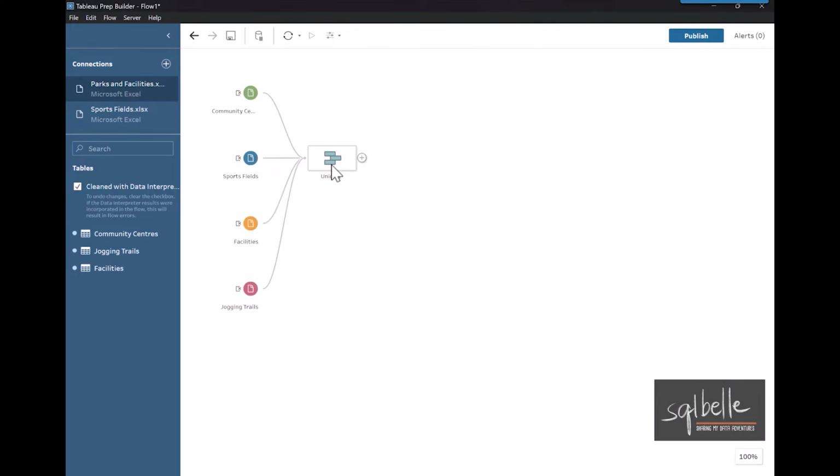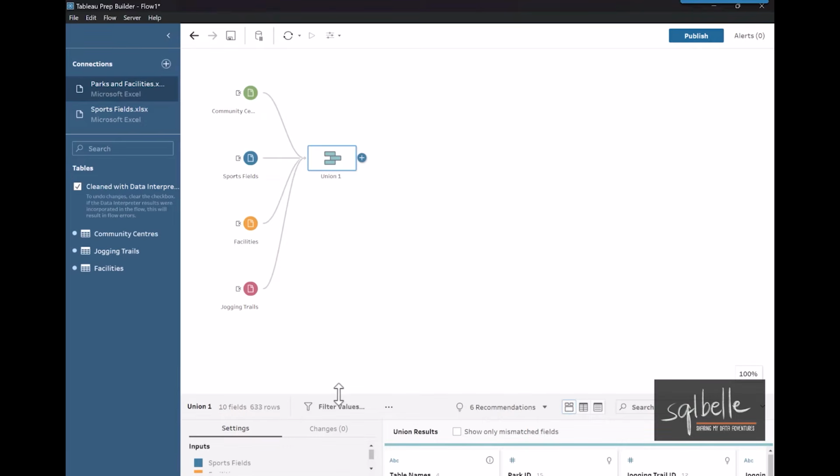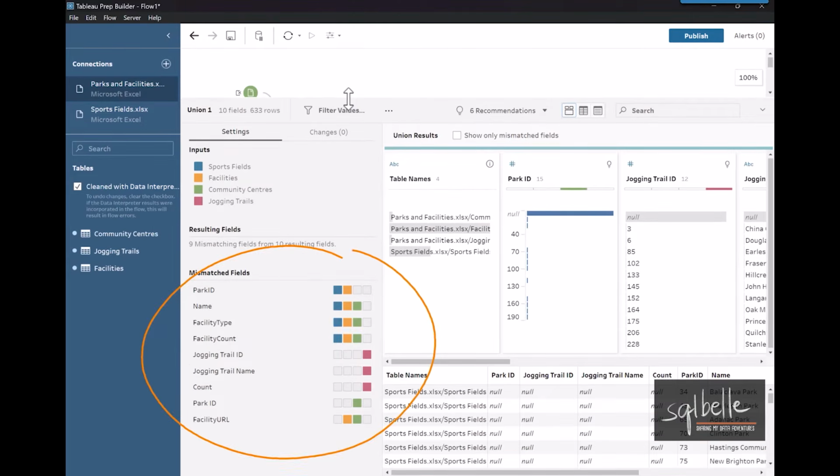When we go to the union operator, let's maximize this. You will see right away any of the mismatched fields. Also in your preview, you're going to see what portion is populated and which ones actually don't have any matches. It makes it clearer visually that some of the fields that maybe we're expecting to match, they're not matched.